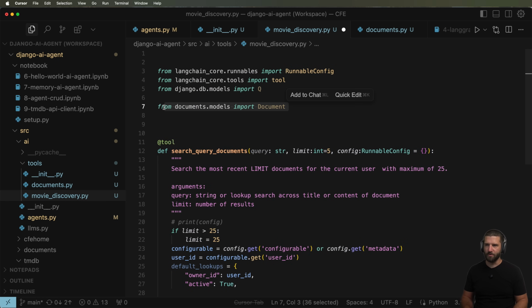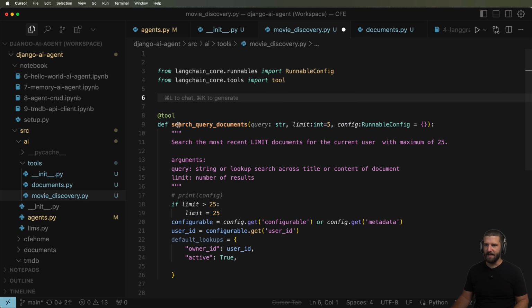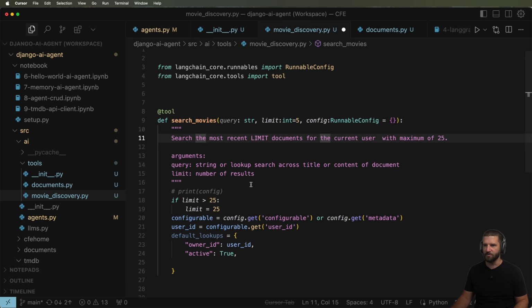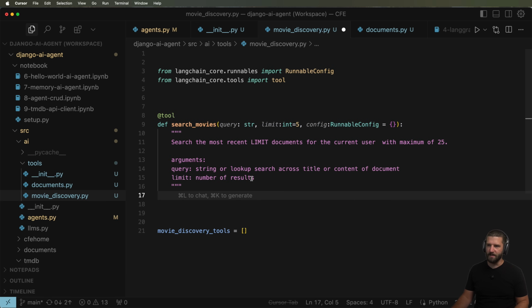I do not want to import the documents anymore or Django stuff really at all. I'm going to go ahead and now do search query movies or search movies, something like that. So I could just go ahead and say search movies, and that's it. So search the most recent movies, something along those lines, and then we'll do the necessary requests in here. So what are the necessary requests? So the query is going to be one of them. Limit will probably be one of them as well.